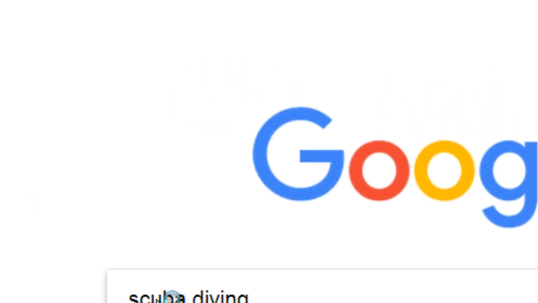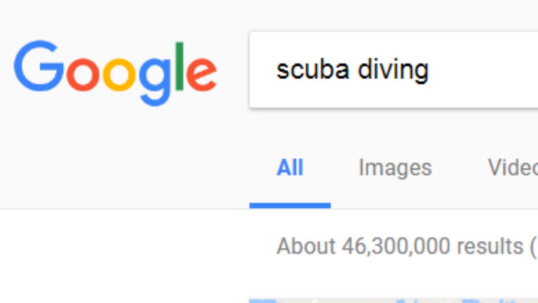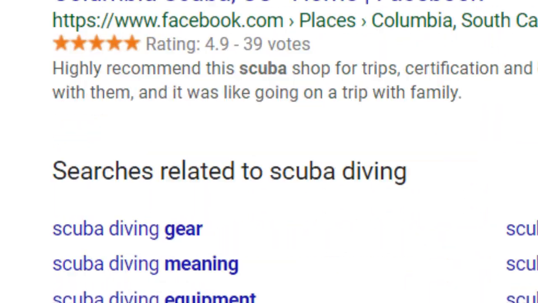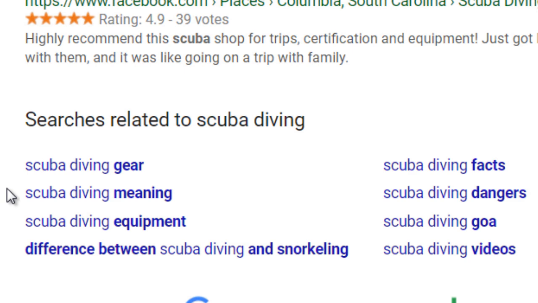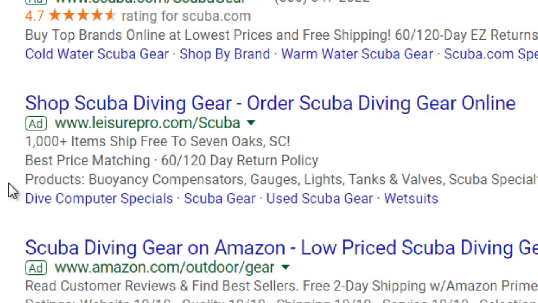So all you do is just type in scuba diving, and then you can scroll all the way down to the very bottom, and you're going to see the following. You're going to see scuba diving gear, scuba diving meaning, equipment, facts, dangers, Goa, whatever that is, and then videos. And difference between scuba diving and snorkeling and all of that. So you could even go further and type scuba diving gear and see what you find here.